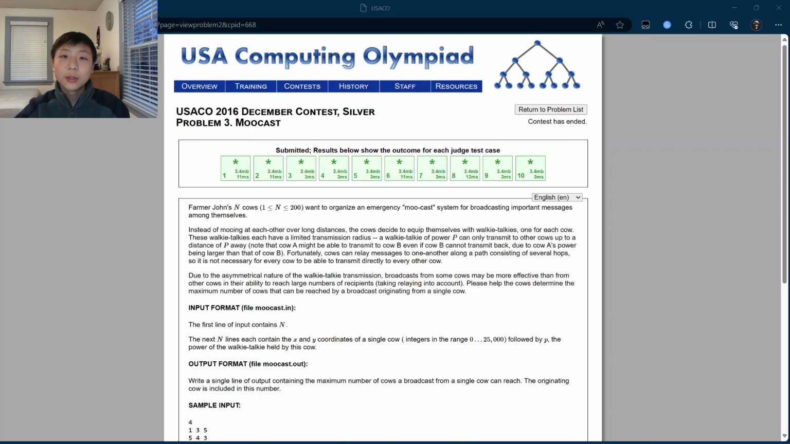Hey guys, today we're going to be looking at the 2016 December contest silver problem Moocast. In this problem, we have n cows that are spread across the field. These n cows are trying to communicate a message to each other. And each cow has a walkie-talkie. The walkie-talkie has power P. And each walkie-talkie can transmit to every cow up to the radius of P.